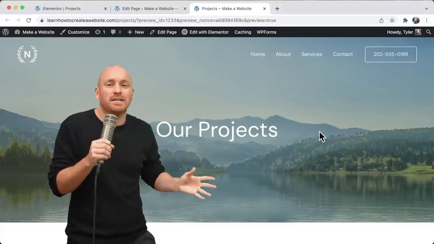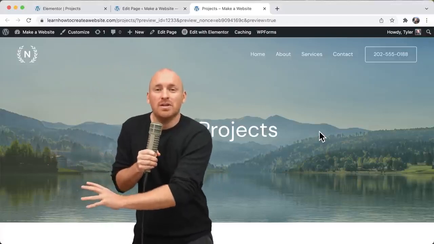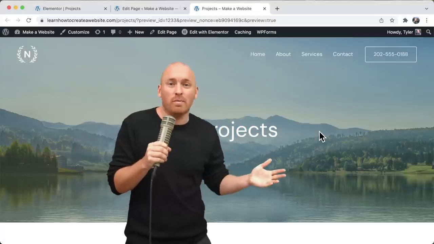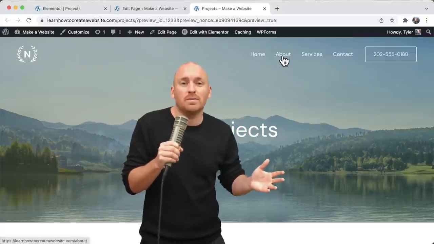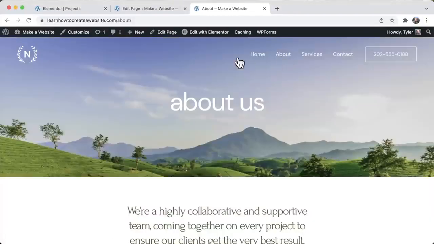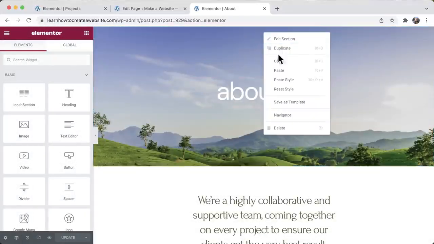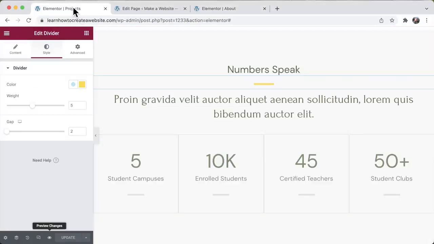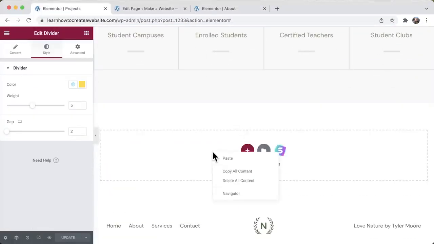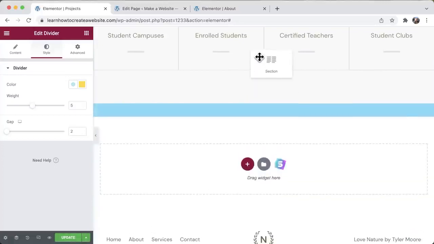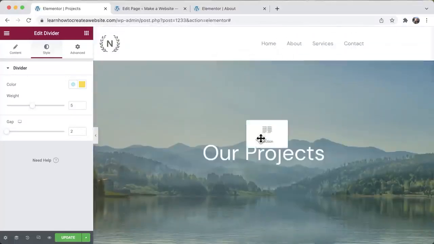The second way is to simply copy a section from another page that we already have on our website. Let's say we want to copy something from the About page. To do that, let's go to the About page by clicking it up here, and then click on Edit with Elementor. And let's say we wanted this header right here. All we have to do is go up here and press copy. And let's go back to our projects page, scroll down, right click and paste. Now let's click, hold, and drag all the way up to right here and let it go.